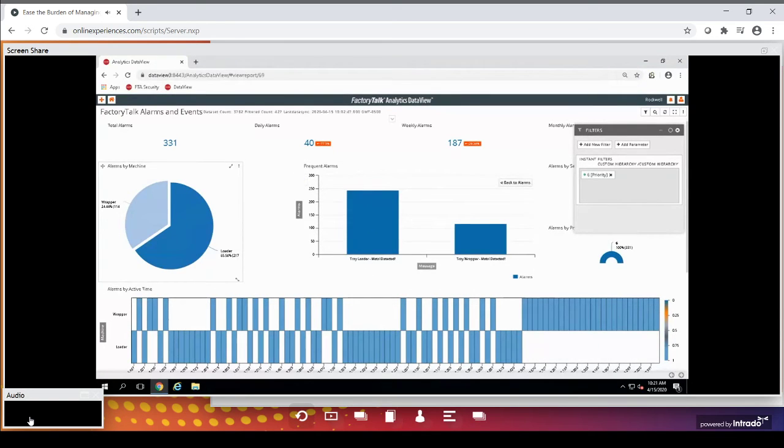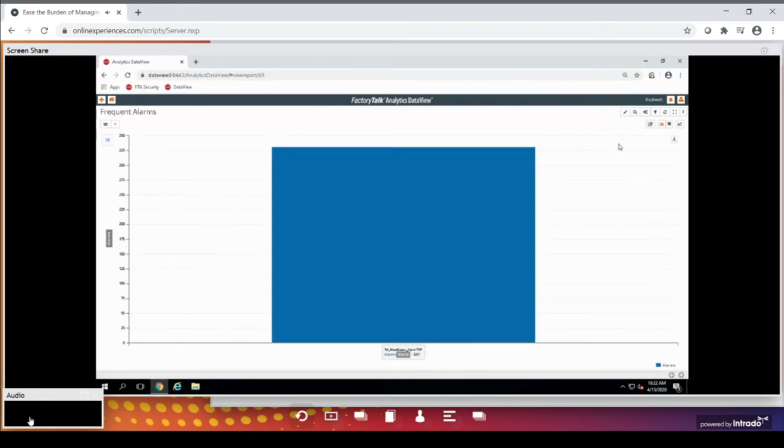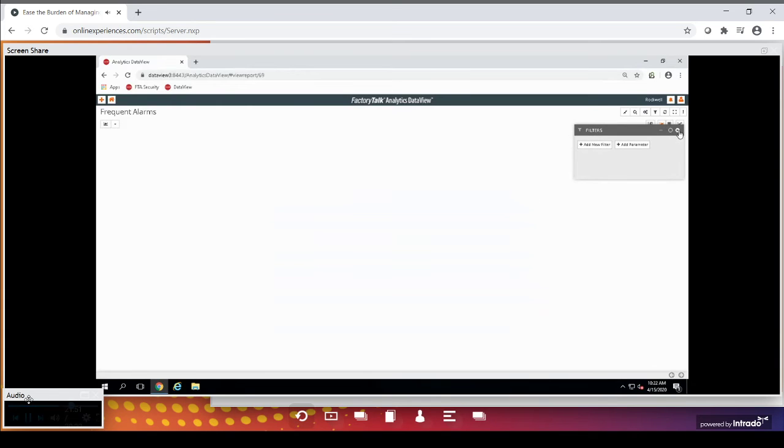Okay, so let's take a look at the alarms one more way here. I'm going to back out of this and clear our filter. And let's take a look at the duration of alarms. To look at the duration, it's probably helpful to take a look at the frequency of alarms. Let's go ahead and open this up here. Oh, I never cleared my filter out.